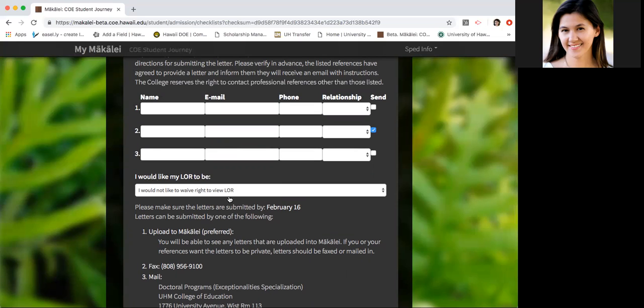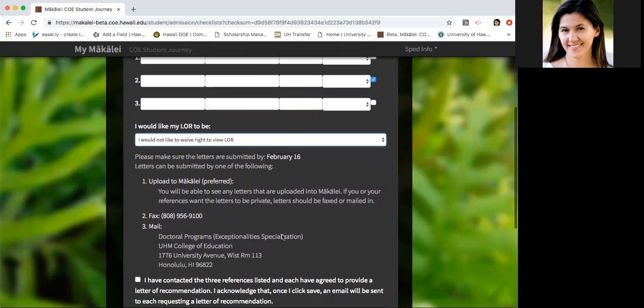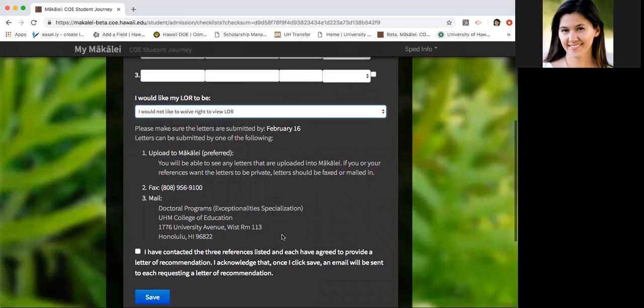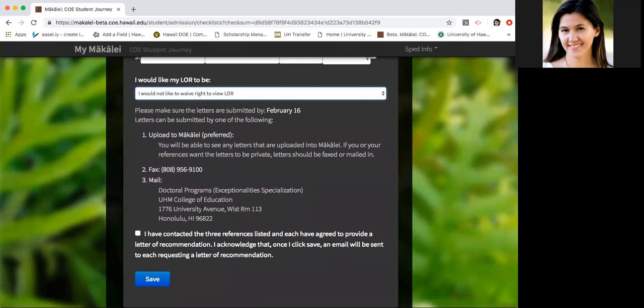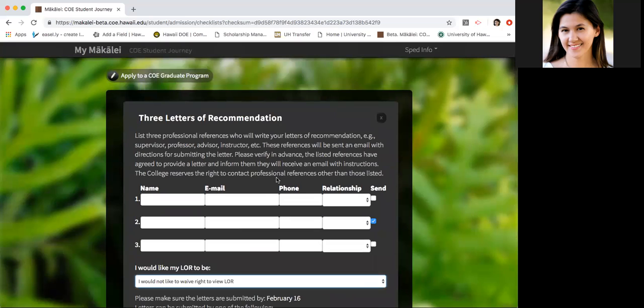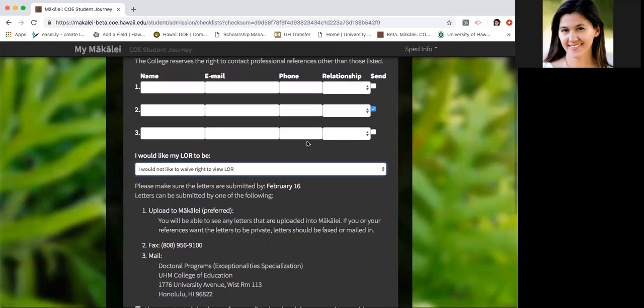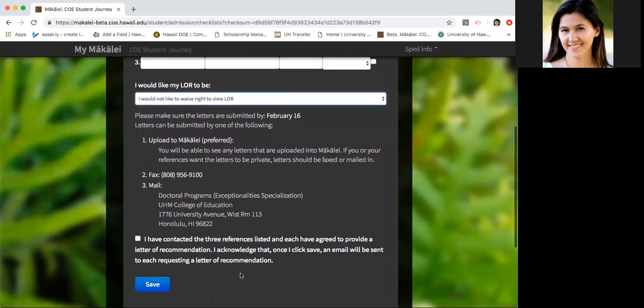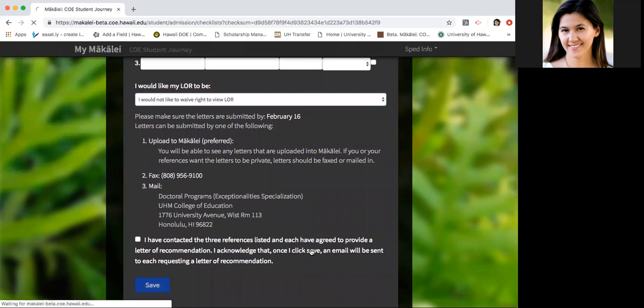Something new is that you can actually waive your right to view the LORs, the letters of recommendation. So you can say, I would like to waive my right, or I would not, because otherwise anything that they upload in here, you are going to be able to see unless you say you're going to waive your right to do that. Otherwise, if they prefer that it stays confidential, then they can mail it in directly. So make sure that you've contacted them prior to filling this out so that they know and they can expect to see that email that's going to be sent to them.